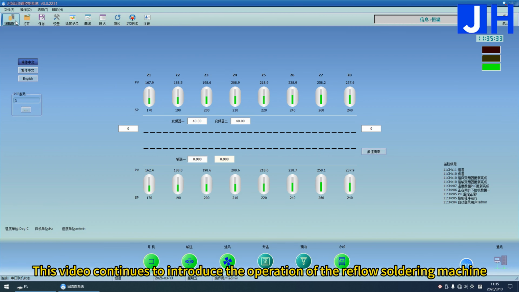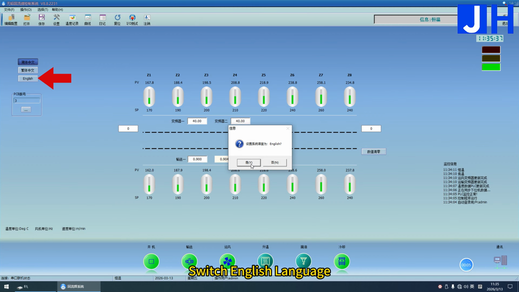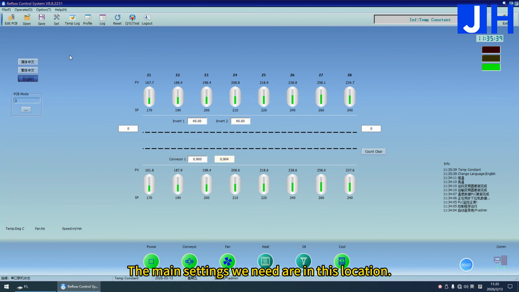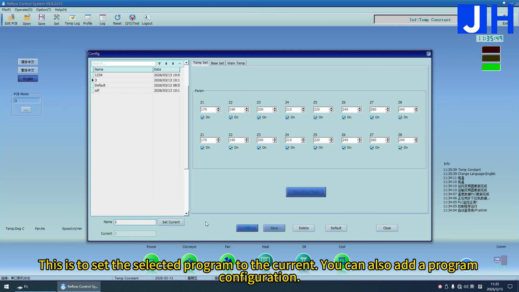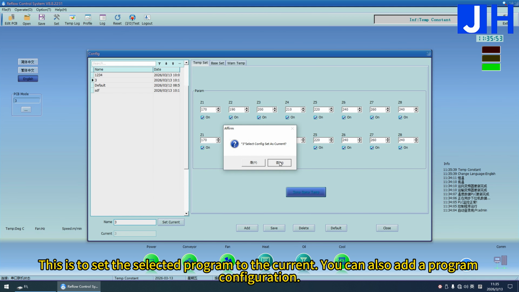This video continues to introduce the operation of the reflow soldering machine. Switch to the English language. The main settings we need are in this location. Here, saving data, adding configuration, and deleting configuration are all set here. This is to set the selected program as the current one. You can also add a program configuration.